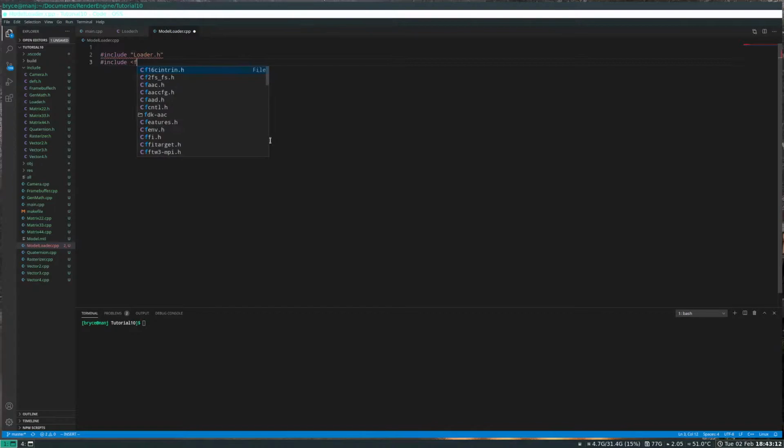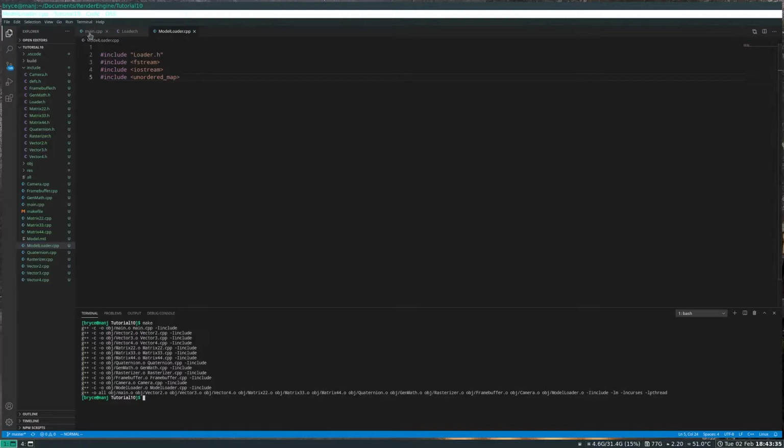So once we've got that included, we're going to have to add fstream because we're loading a file. And then we also need an unordered map. Well, first let's get iostream, and then finally unordered_map, because this is how we're going to be storing the vertices to make sure that they don't overlap.